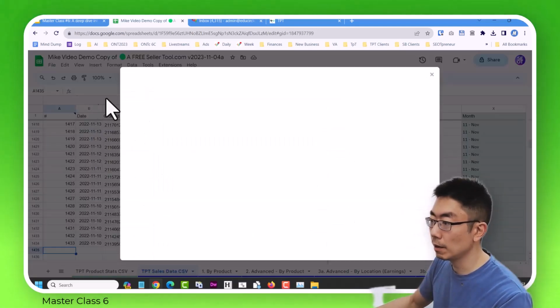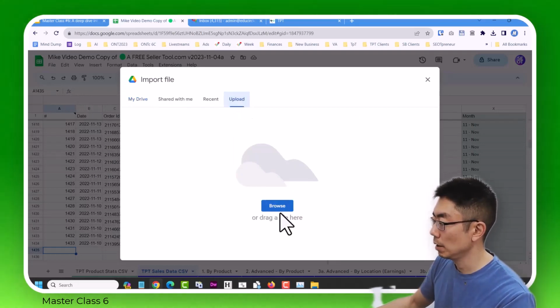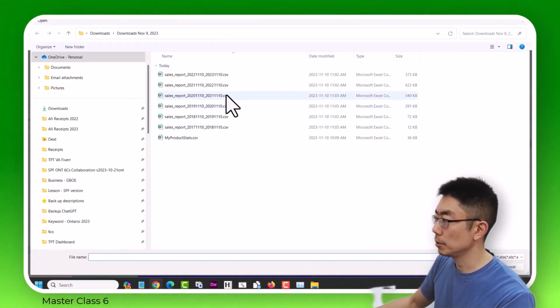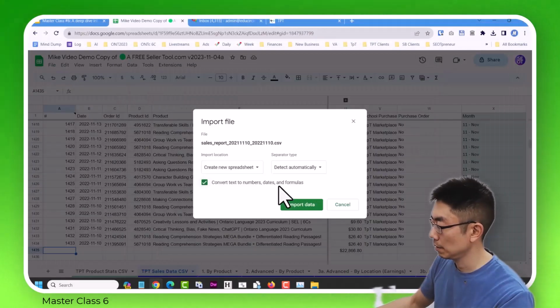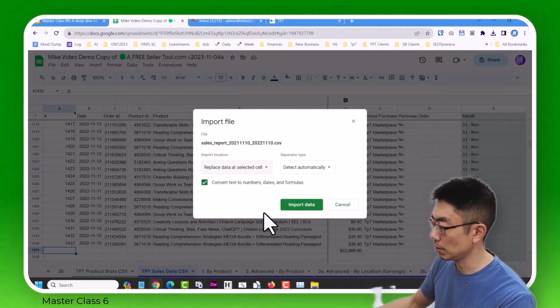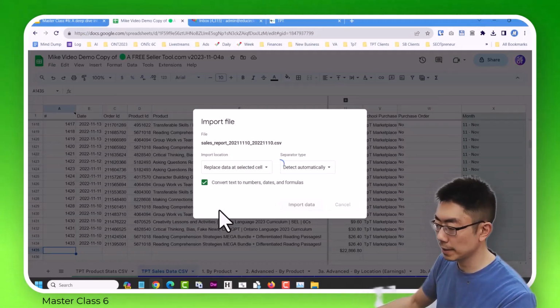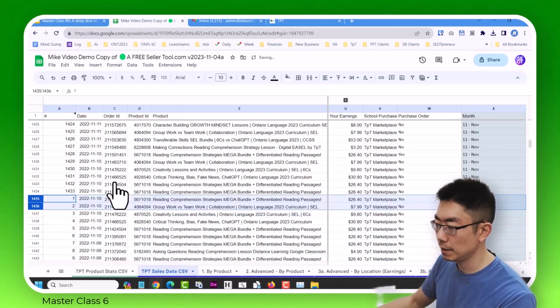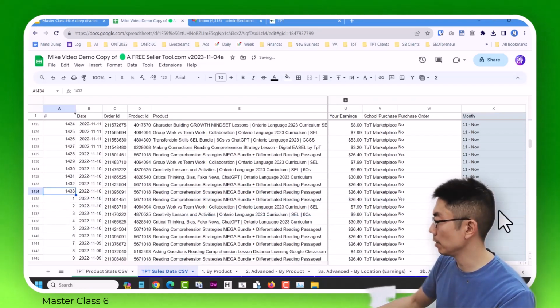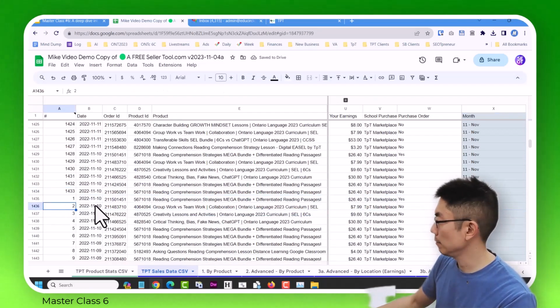I'm going to go File, Import, Upload, Browse, and I'm going to now do 2021. Open, 2021. Okay, always the last one, replace data, import data. So now again, I have 2 header rows I want to delete. So I can see these numbers are continuing. Over here, I can see the formula is working correctly.